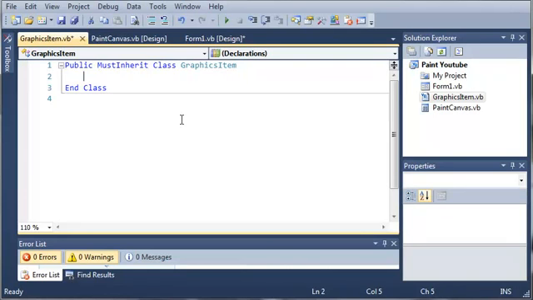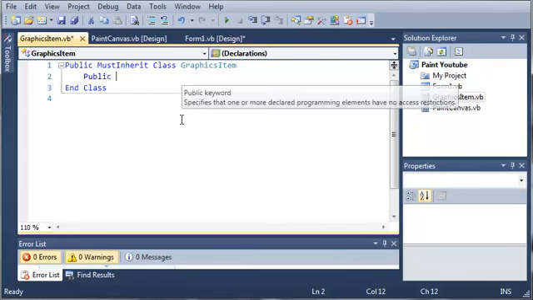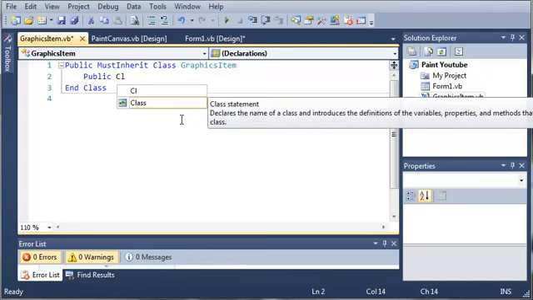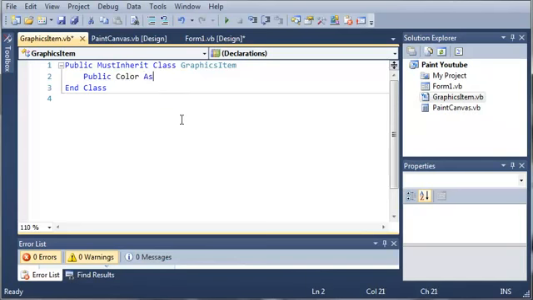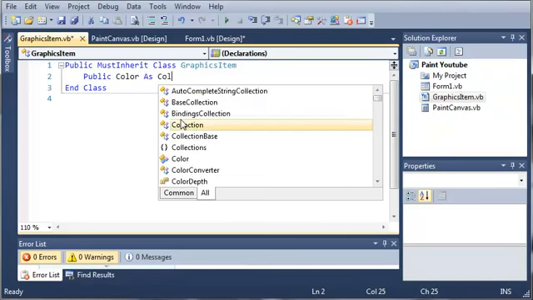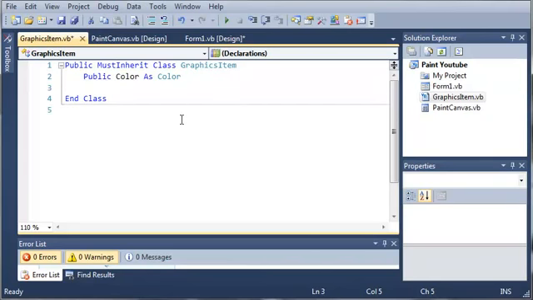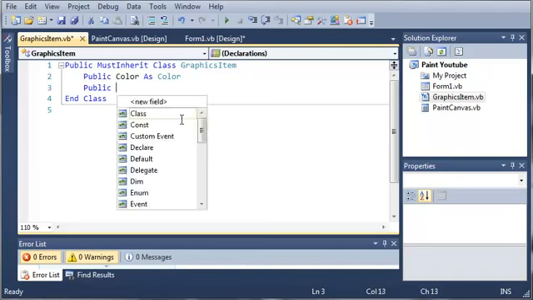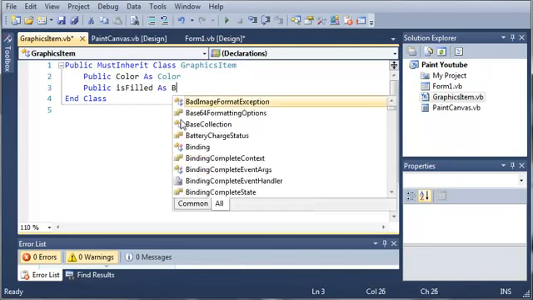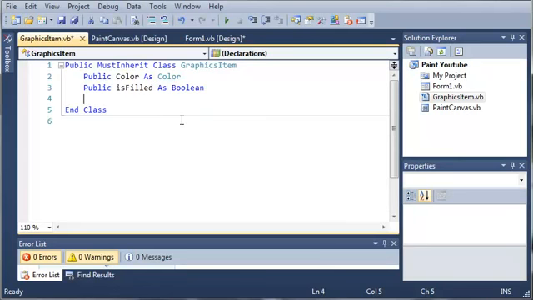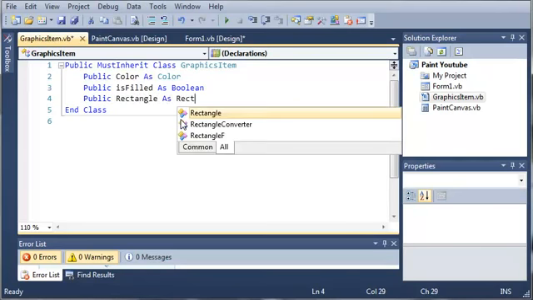Now we need to add some variables that we can use in our GraphicsItem class. We'll just do color. So we'll type Public Color As, of type Color, and it's an ARGB color, which is alpha, red, green, and blue. Visual Basic has a whole bunch of colors built into it that you can use. Now we'll do Public IsFilled As Boolean, and then we'll create one more: Public Rectangle As Rectangle.